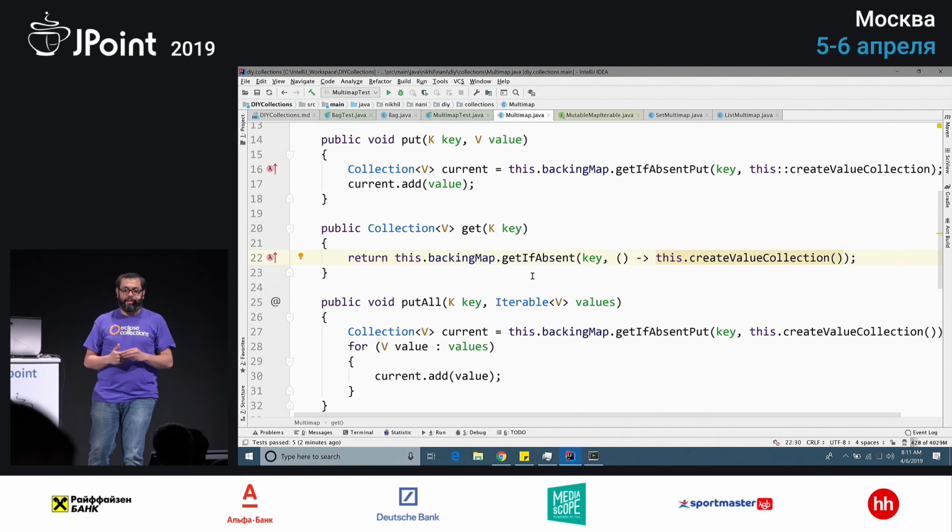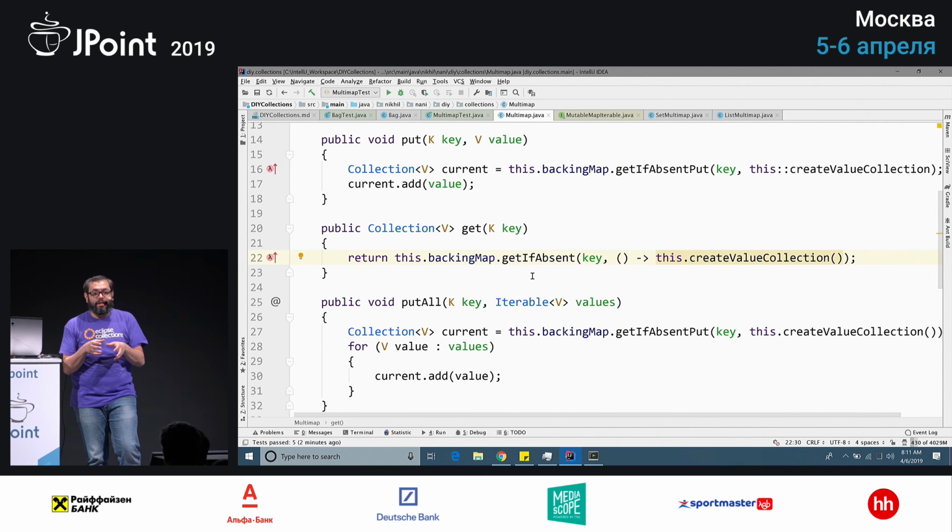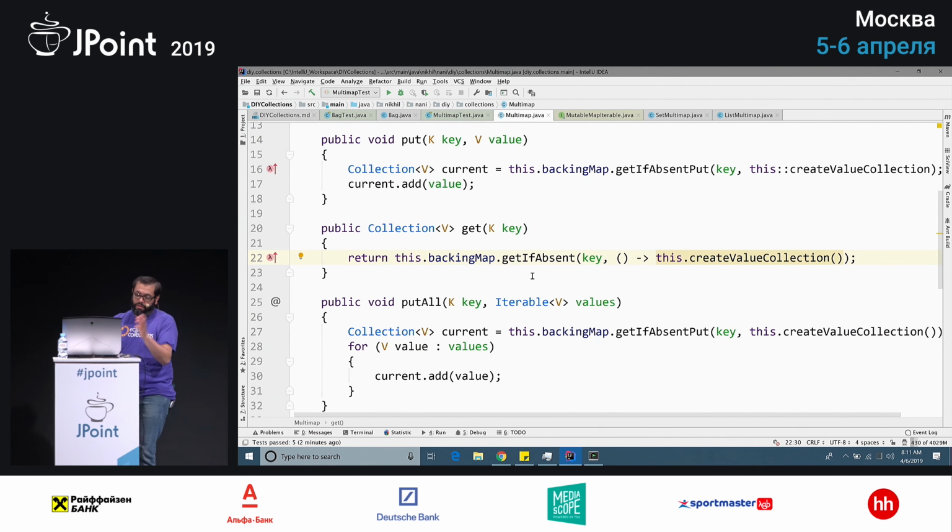Exactly, you hit the nail on the head there. That's the exact implementation that you have in Eclipse Collections, actually. I just didn't go for any optimization or anything. However, you are right.